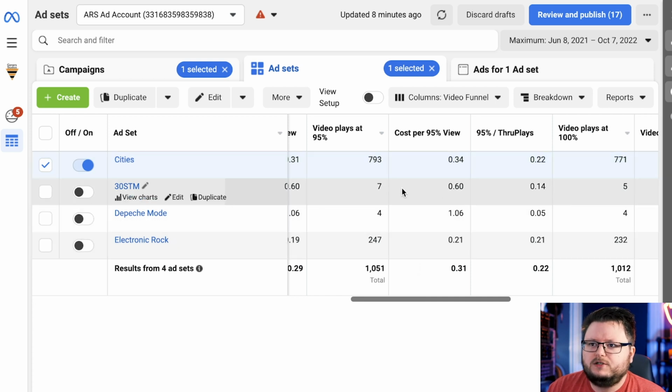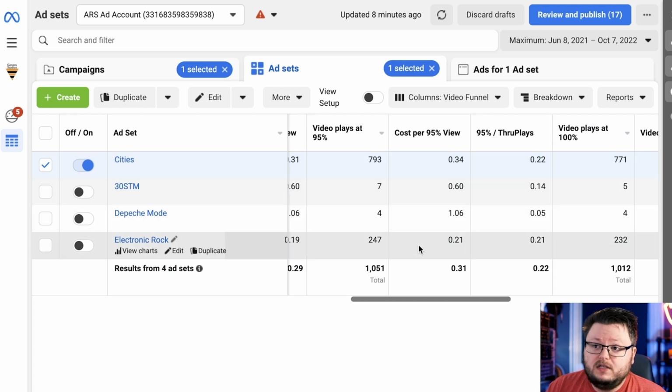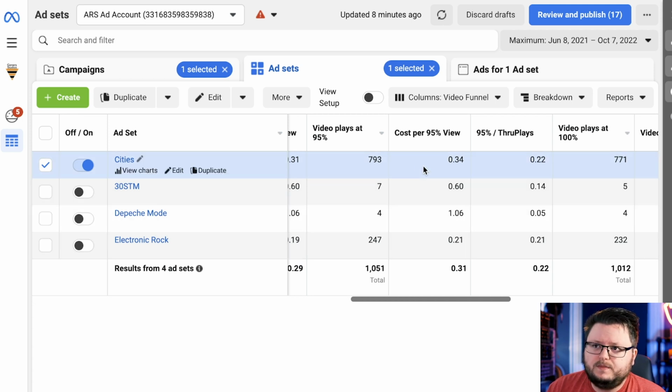Electronic rock, Depeche Mode, 30 Seconds to Mars. And these were all just the US. This one I'm still running because it's running in specific cities in the US, so it's a little more targeted, and the cost generally goes up in terms of location at least. But I wanted to test this out. Anyways, that's the high level overview of what we're doing.